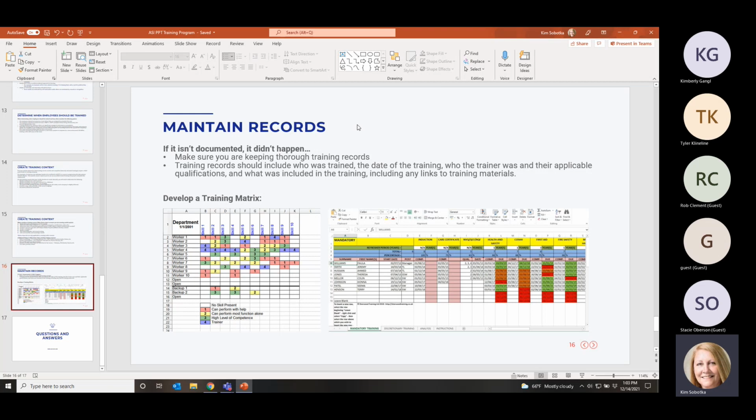So these are 2 different types of training matrices. It doesn't have to be complicated. It looks complicated, but it really isn't. So basically, in this first box, this one here, I hope you can see my mouse. It's got the department. You can break it up by departments, and then you would list all of your people's names.